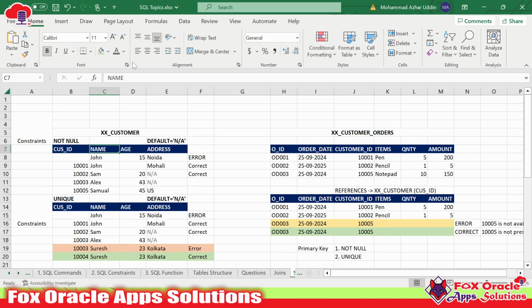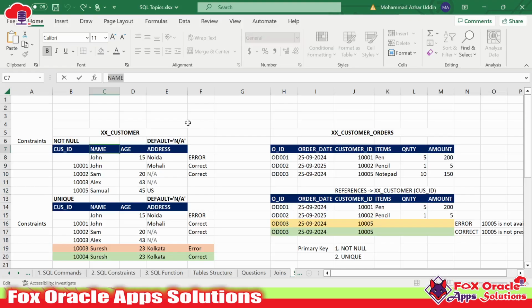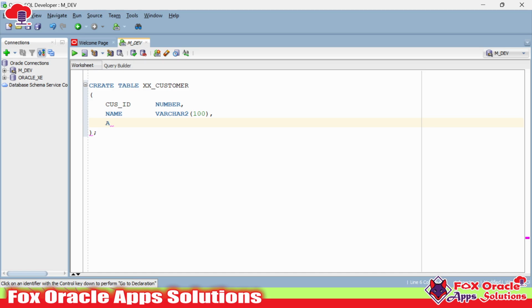Next column is name, and I will give name as varchar2 200. Next column is age. My age can be number values, so that's why I will use number. And the next column is address. Obviously address can have character values, so I will use varchar2 and give address, and so on. So now our SQL query is ready to create the customer table.